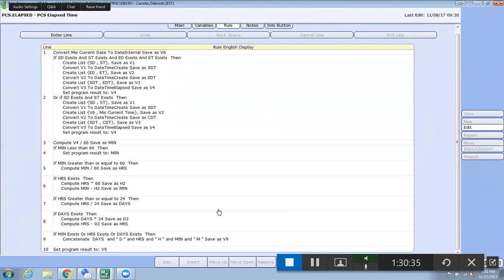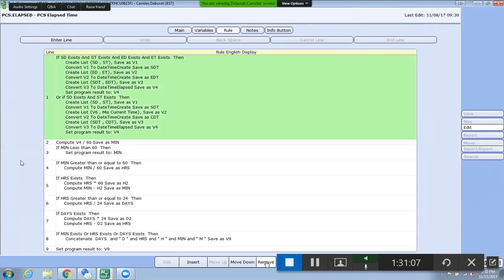So this is a bit longer, and what this rule is doing is calculating the start date and the elapsed time of something based on either the start date and time and end date and time existing, or using it to calculate it if I am working off of the MIS current time. So if it hasn't ended yet, I want to know what my elapsed time is. So we're going to delete all this out, and I'm going to walk through building it.